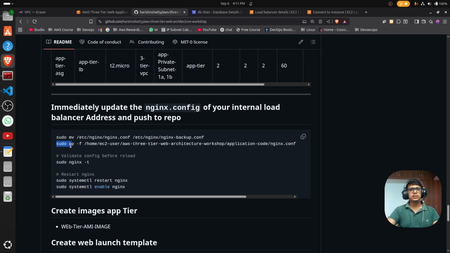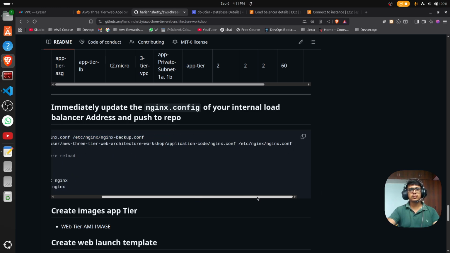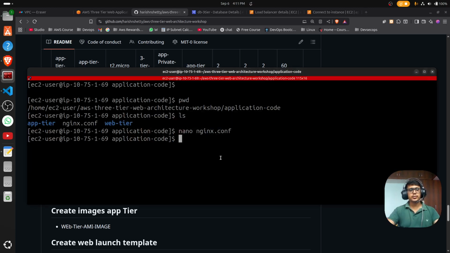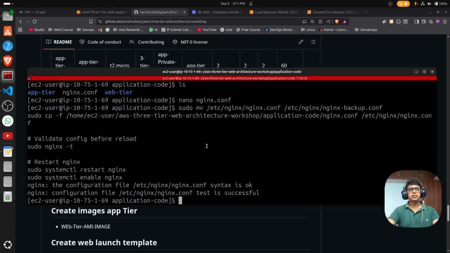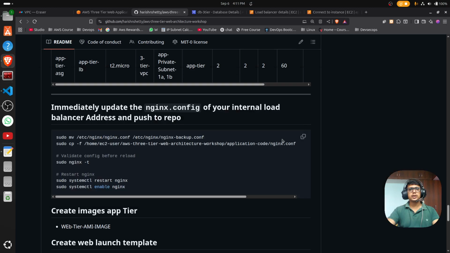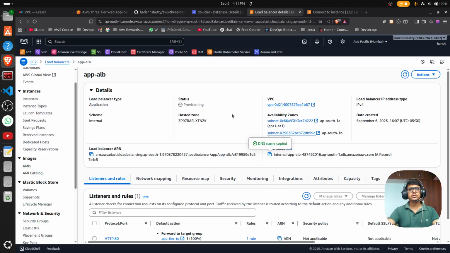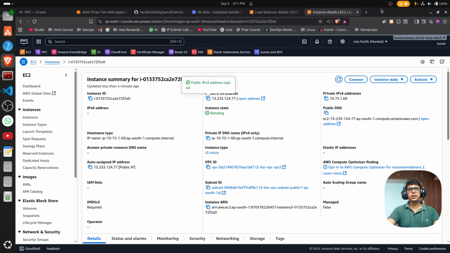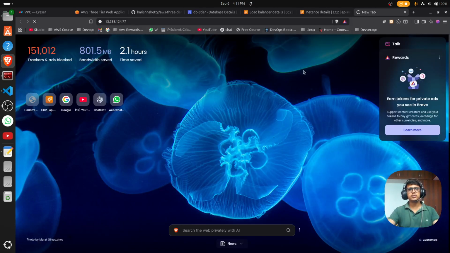Now perform this action. Don't do that one, what we have to do, okay, copy this and paste it here. So done. Let's try to access it. This is not exactly, but we are going to test it, that's it. Copy the public IP and paste it here.